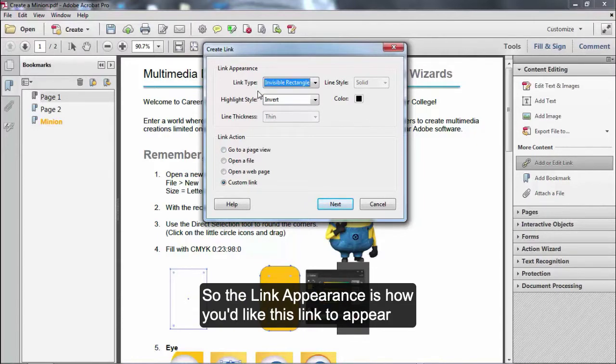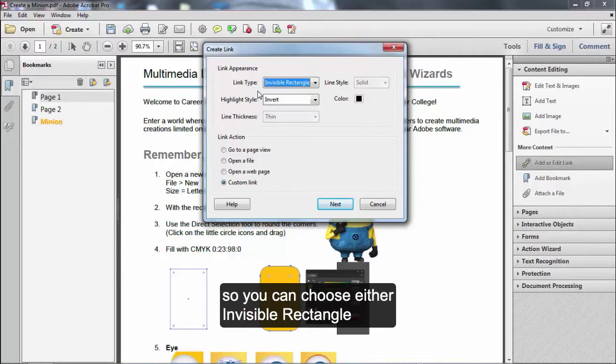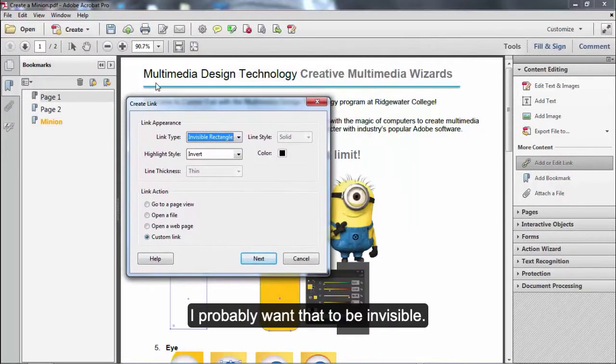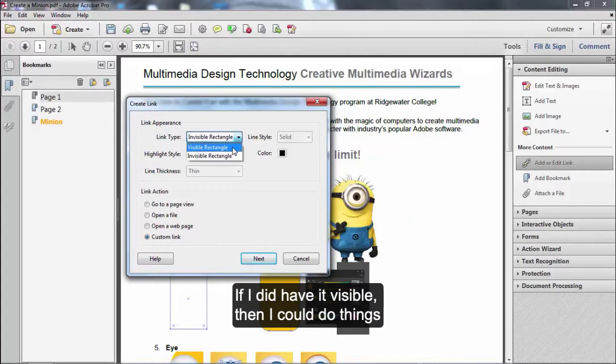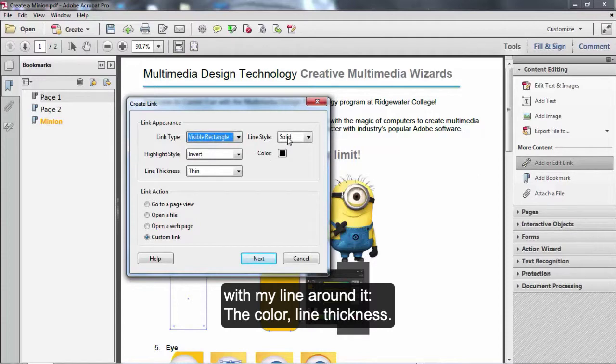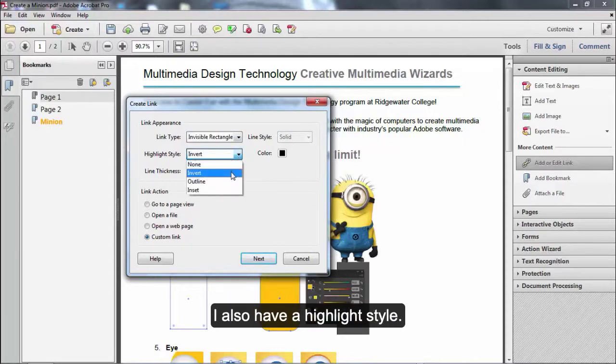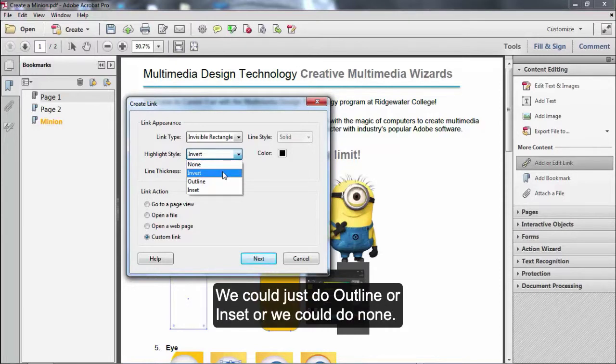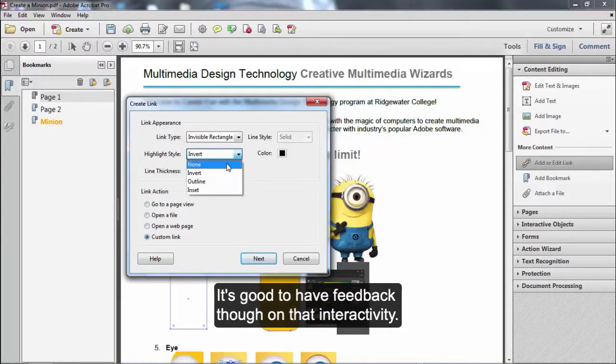The link appearance is how you'd like this link to appear. So you can choose either invisible rectangle or visible rectangle. Now because I'm putting it around my text here, I probably want that to be invisible. If I did have it visible, then I could do things with my line around it, the color, line thickness. With it being invisible, I don't have those options. I also have a highlight style. I'll keep it to inverted so that you can see what will happen. It does sort of a negative effect. We could just do outline or inset, or we could do none. It's good to have feedback though on that interactivity.